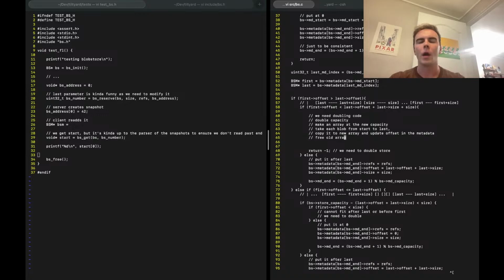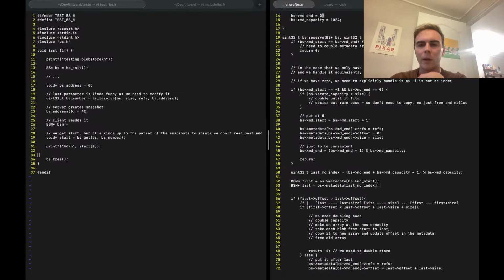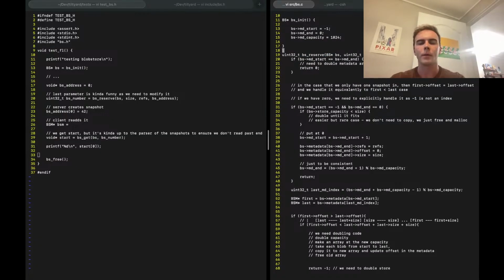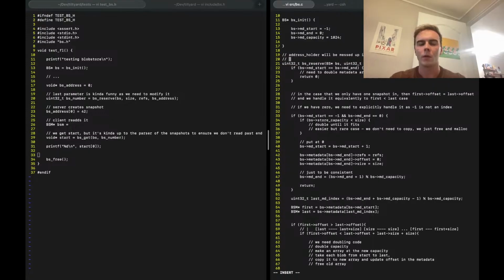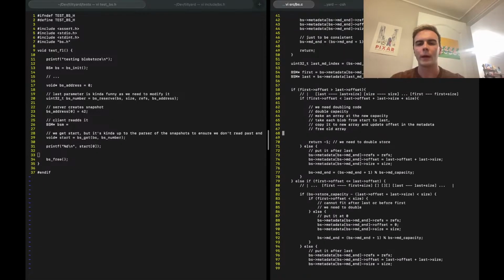Free old array. And now that I think about it, the way we're doing reserve, this address holder is going to get messed up. But as long as clients get this, they write it, and then no one tries to reserve it again, then we should be fine. So let me just make that clear. Address holder will be messed up if we need to double the array size, the store size. Clients must write, or I guess the server, users must write to the address before calling BS reserve again. Yeah, okay, that's a little invariant there. Free old array, I think this is really all we need.